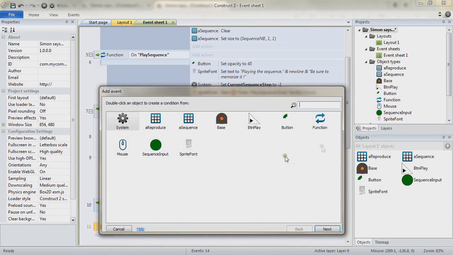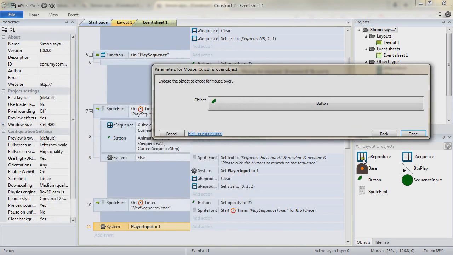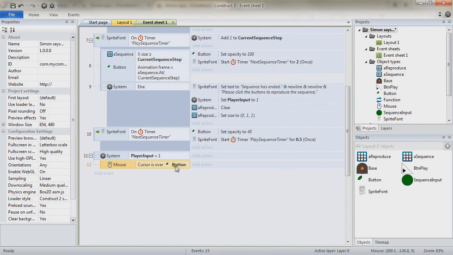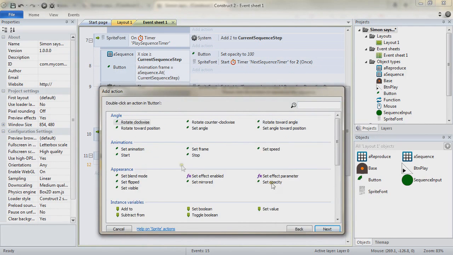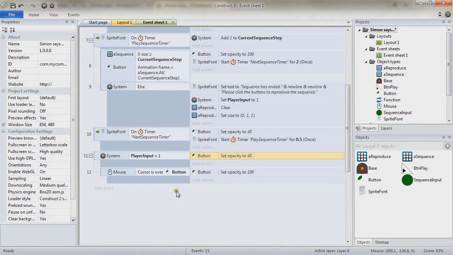We press the S key, and we will now go and have our first input with the mouse plugin. Cursor is over object button. And when the cursor is over a button, we want that button opacity to be 100. For that to work also, we need the general button opacity set to 45. And this will work because only one instance is being picked. It is the one instance that has the mouse cursor over it.